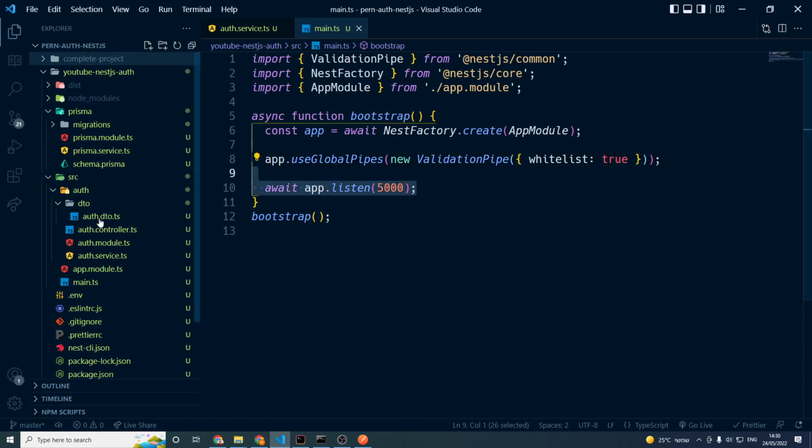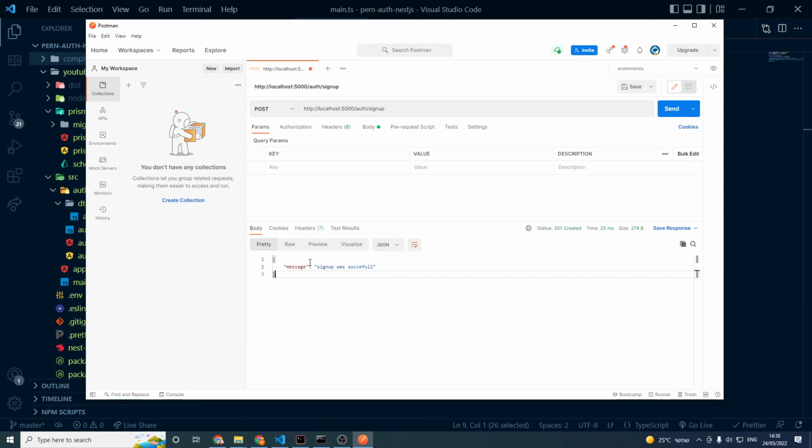So let's say I open Postman and go here. Actually, let's try to do something without email because I want to have an error. So if I add another field here, for example role, and I say here admin, it is not going to pass through the validation pipe, and it's not going to go to the function. So basically this is what whitelist does.